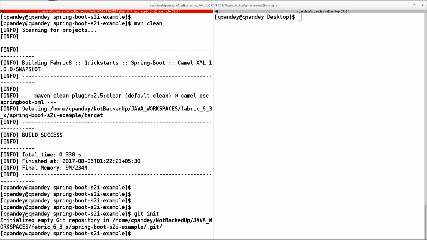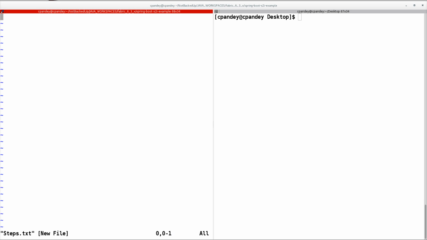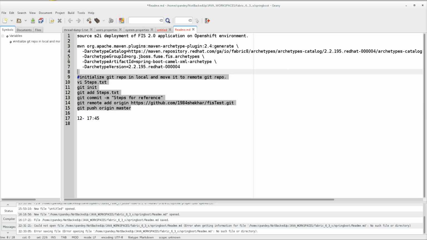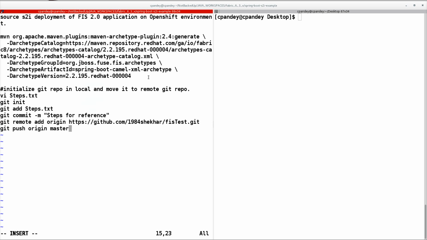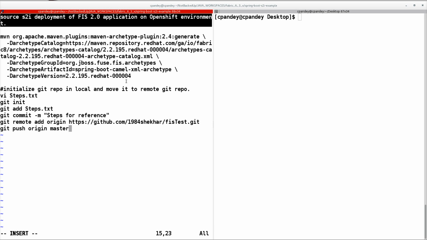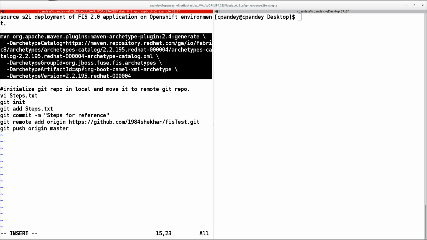Let me create a file as well, vi steps.txt. This file will have some steps, and I will keep these steps here as well. So guys, what is this? This is just a title, and if you don't have Fuse tooling, you can run this in your terminal. It will also create the project. And this is just git init, showing how we can create a git repository and how we can add a remote repository URL. So guys, let me save it.